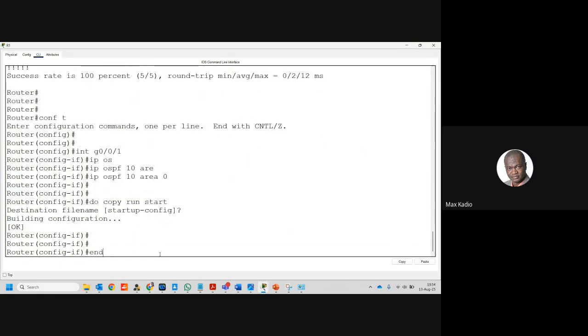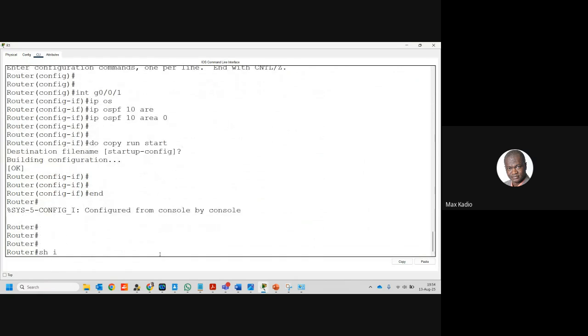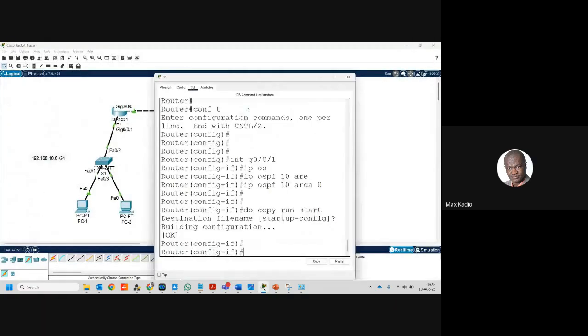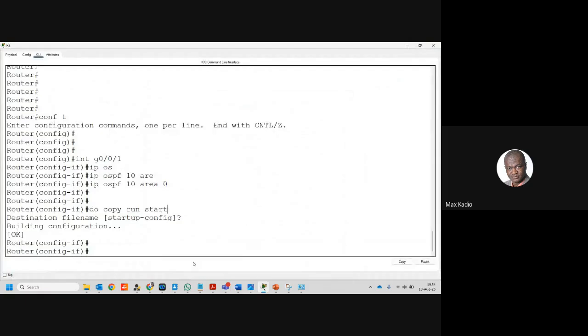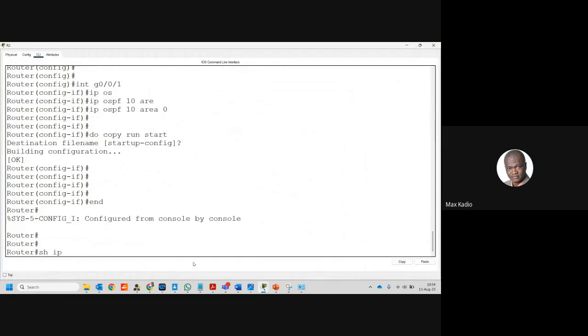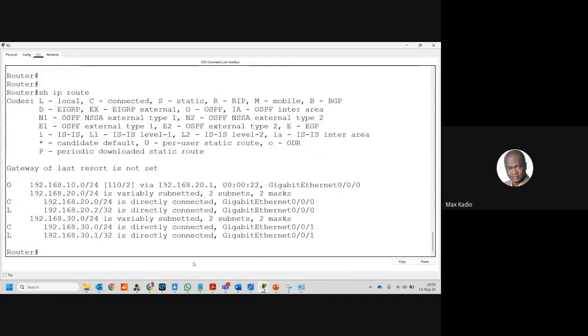And show IP route. Okay, my OSPF is fine for this router. Now let's go to the other router. We can end here. Show IP route. Now you see, guys, oh, now it's here.